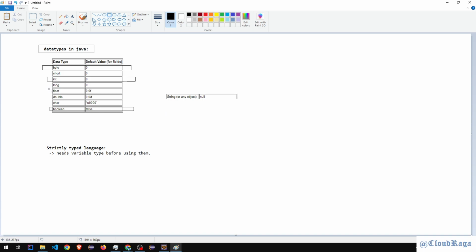Float and double are used when you're working with decimal values, like a pi value, which is 3.14. Where you can store that pi value, the decimal value, it goes in float or double. They have different sizes and storage, and accordingly it works. So these are the mostly used data types in Java language: byte, int, float, and boolean.